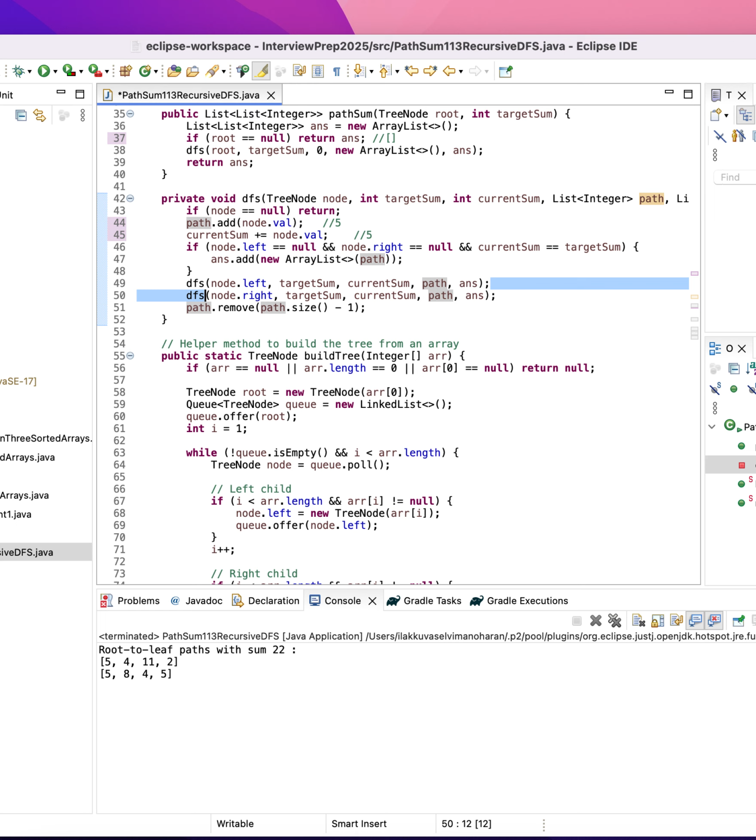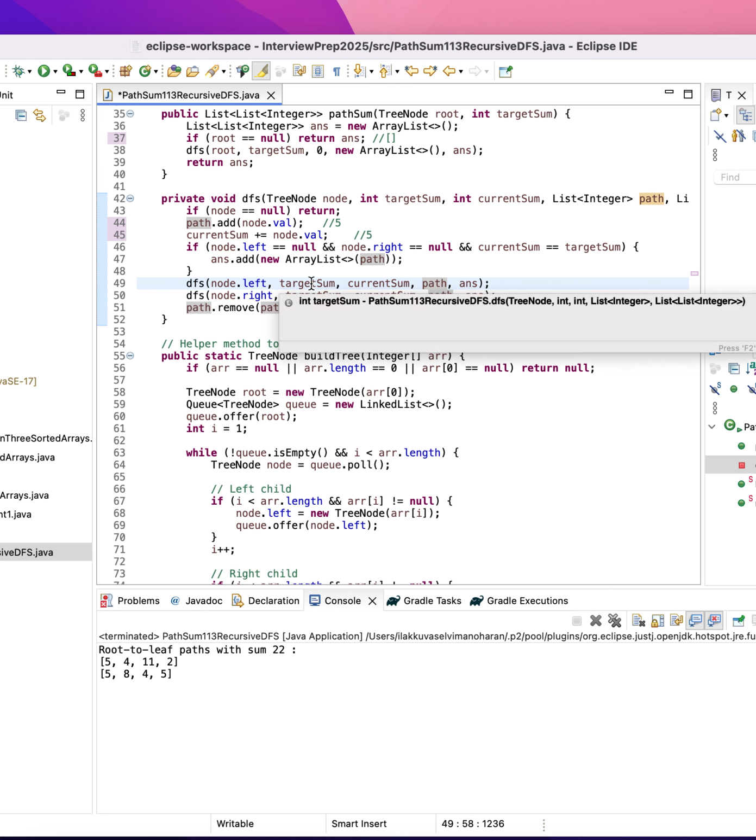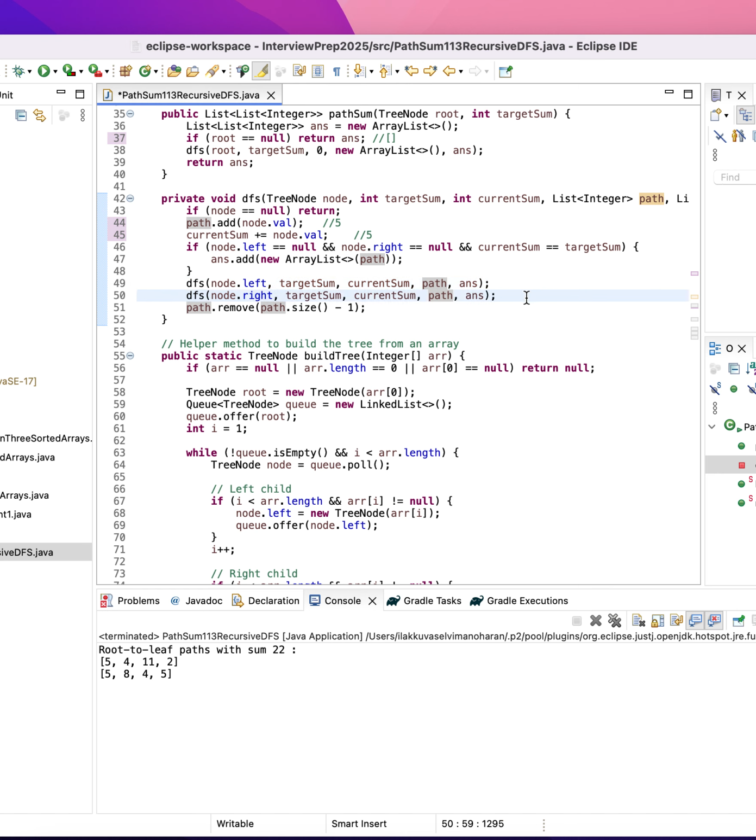And then we are going to recurse on children, as you can see: DFS, node dot left, target sum, current sum, path, and ans. This recursively processes the left subtree, passing the updated current sum and path. And then we recursively process the right subtree using the same current sum and path: DFS, node dot right, target sum, current sum, path, and ans. This follows the pre-order traversal order. That is, it processes the current node, then left, and then right.